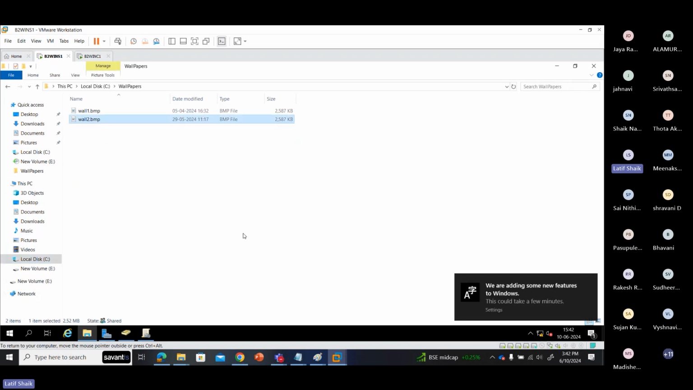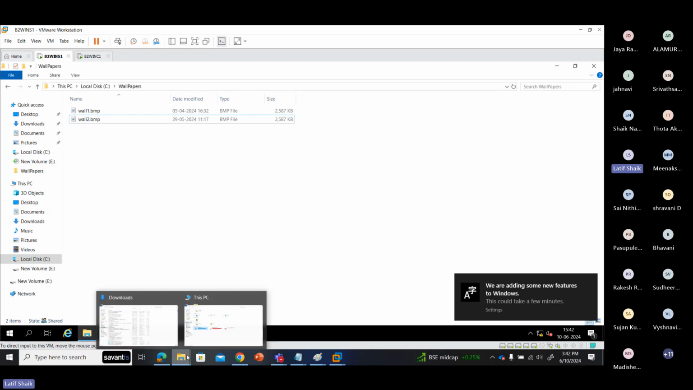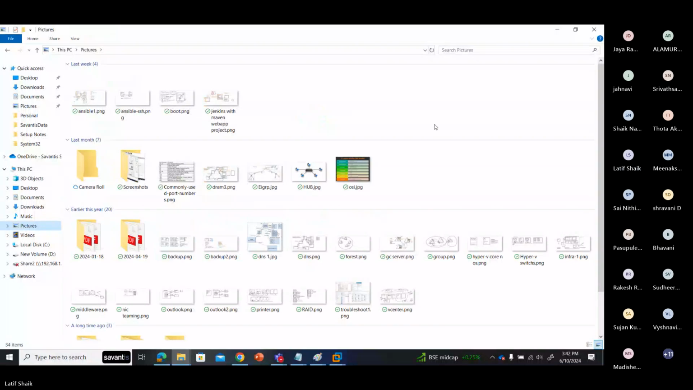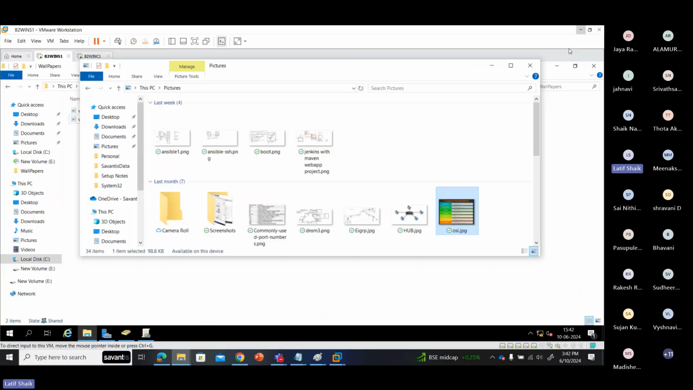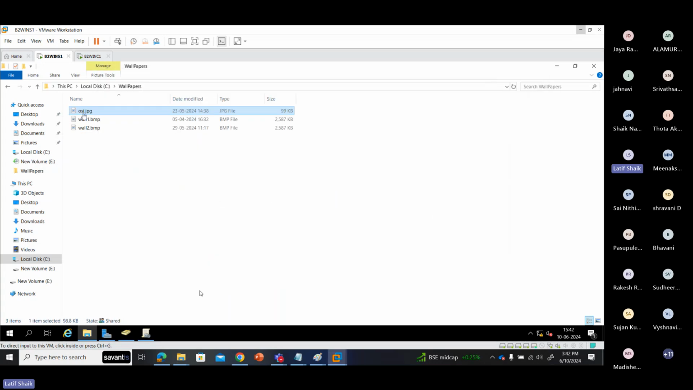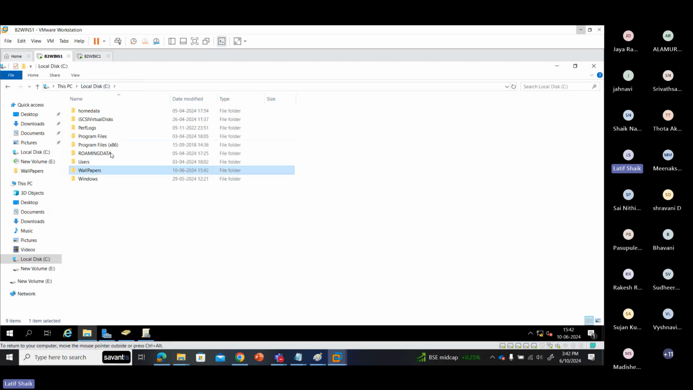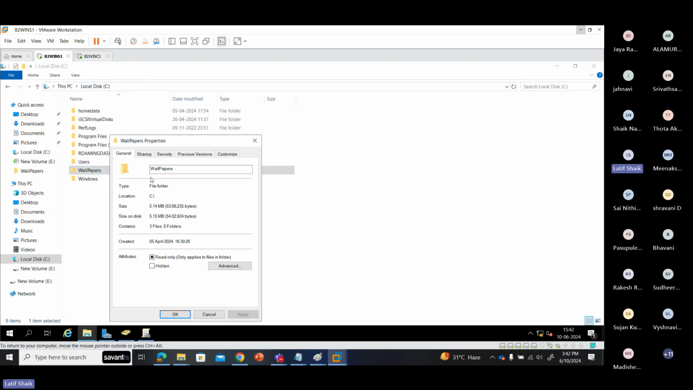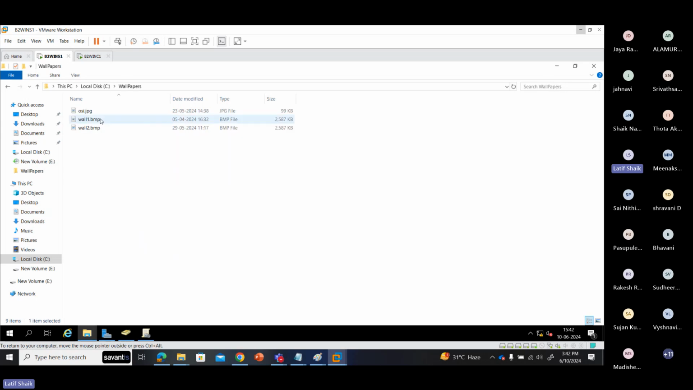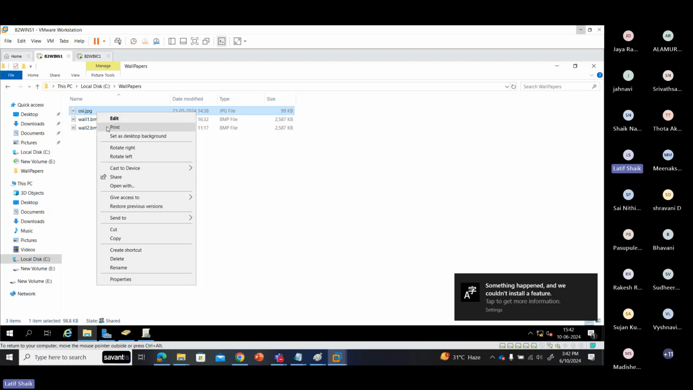This is wall 2. I'm going to take one picture from my system. So, pictures. This looks like a good picture. I'm copying it from my physical machine to the virtual machine. See, the picture name is osa.jpg. Okay. So this is the shared folder, guys. The folder is shared. This is the path.